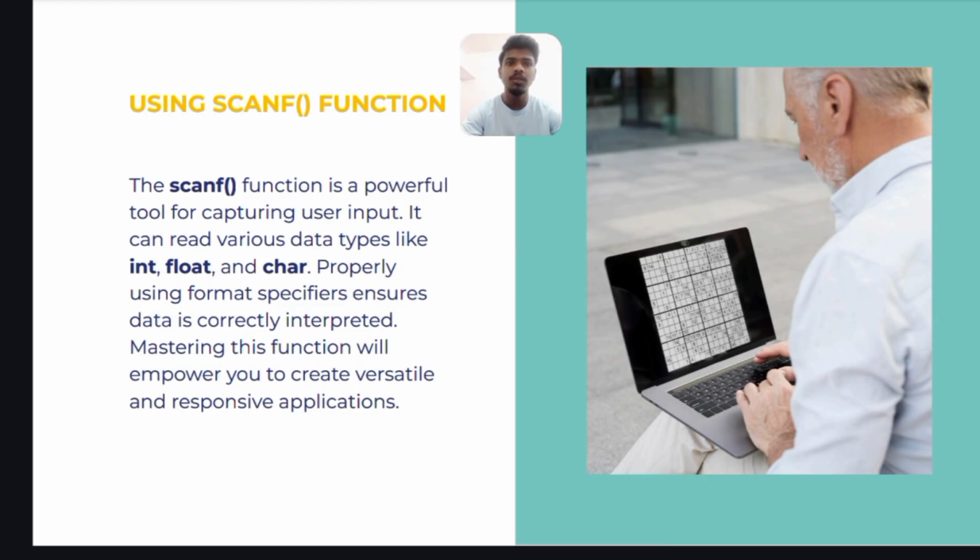The next point is using the scanf function. The scanf function is a powerful tool for capturing user input. It can read various data types like int, float, and char. Using format specifiers properly ensures data is correctly interpreted. Mastering this function will empower you to create versatile and responsive applications.